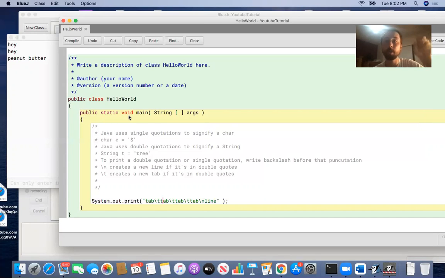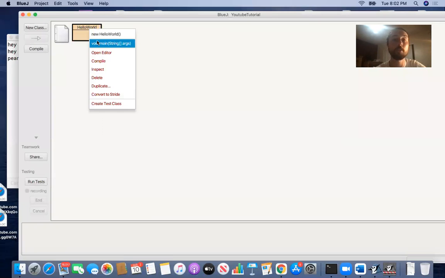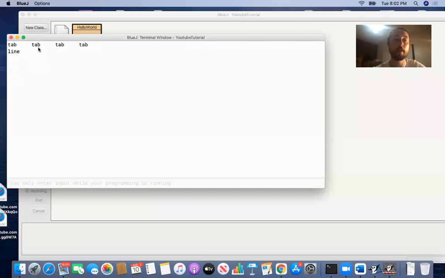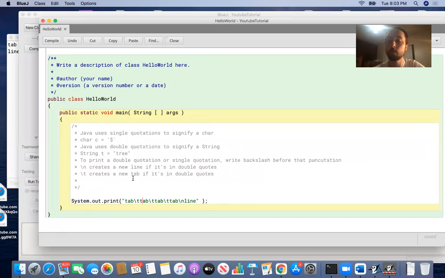So let's see that. It should be, tab, tab, tab, tab, and then it'll go down onto the new line. So let's press compile, and then we're going to go ahead and run this code. So then we go ahead and run it, and we see tab, tab, tab, tab, line, and you can see the escape sequence there. So those are the 4 escape sequences that you need to be familiar with in Java, understanding how to print a single quote, a double quote, a new line, and a tab.